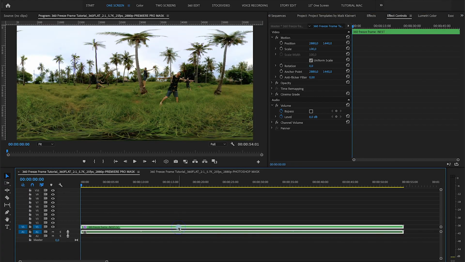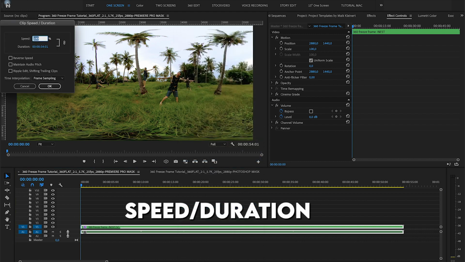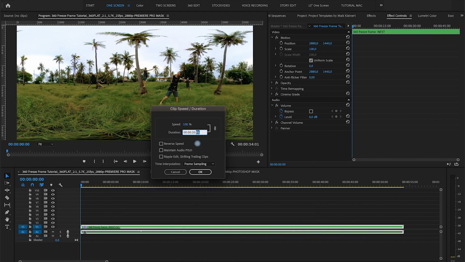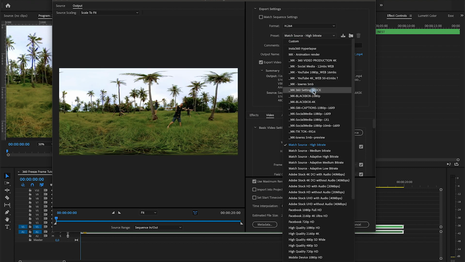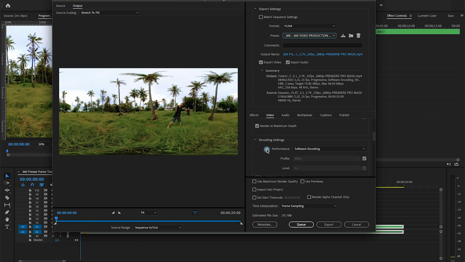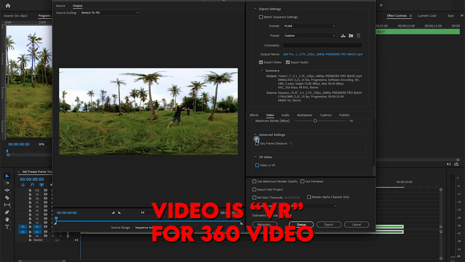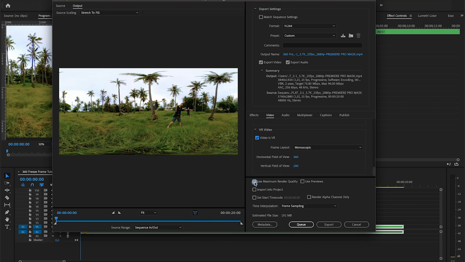After that, you can also speed up your clip, pressing right click and going to speed duration. This is the part where you can render your 360 video and make sure you set up the right settings. I will also provide you a preset for this, but basically what you need to do at the end is click Video is VR. This is the main important thing.